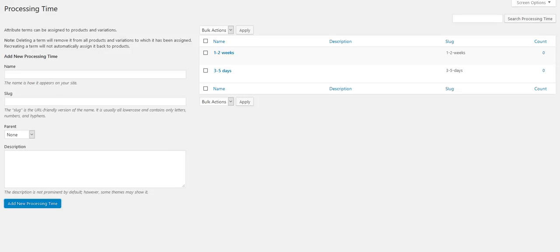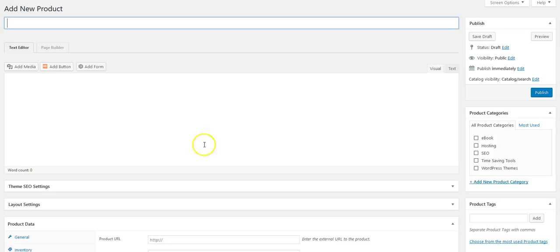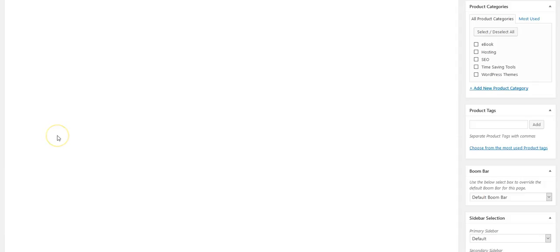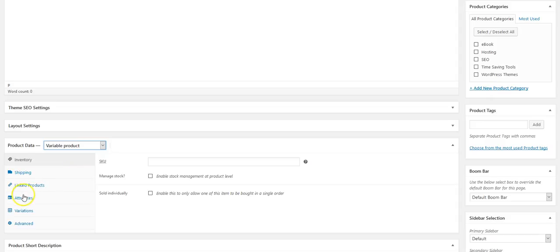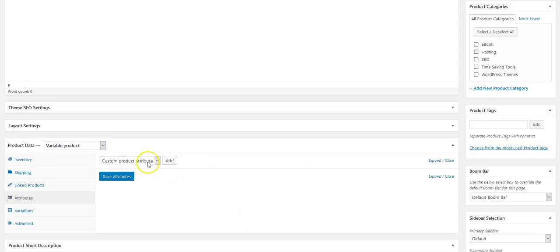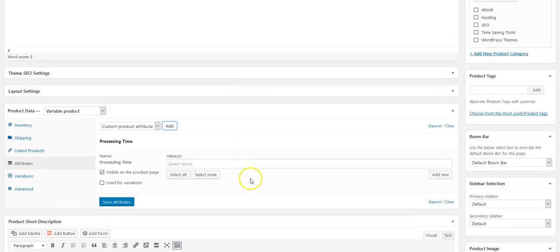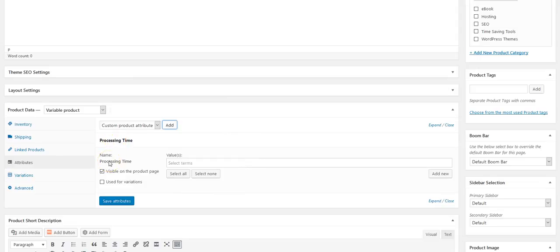And how you would use this information that's been set up as a default of options that are available: you come over here when you're adding a product, and you scroll down to the product data area. Again, you're going to change it to the variable product just like we did in the other video. You come down to attributes, and where you have the option to select a custom product attribute, you're going to click on that, and you'll see that your processing time is already set up and available for you there. You click on that one, click to add it, and you'll see now that it's included as an attribute.